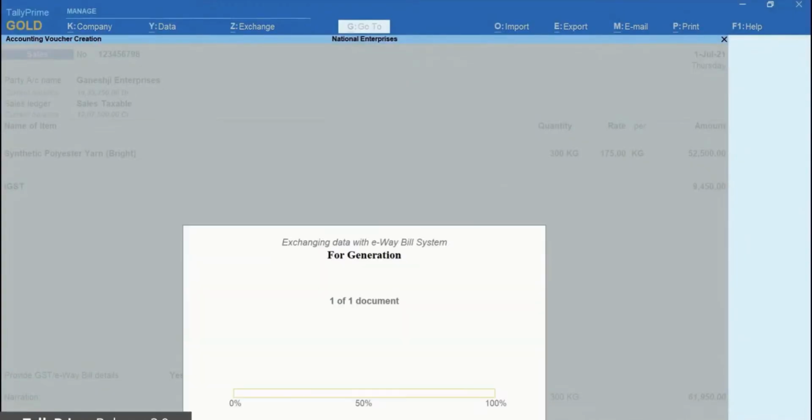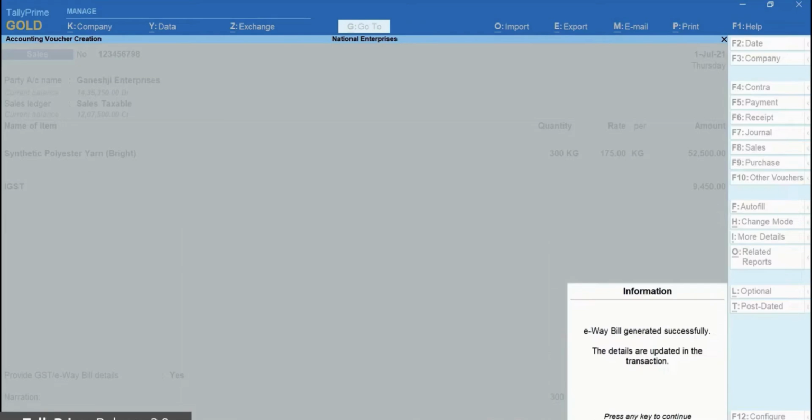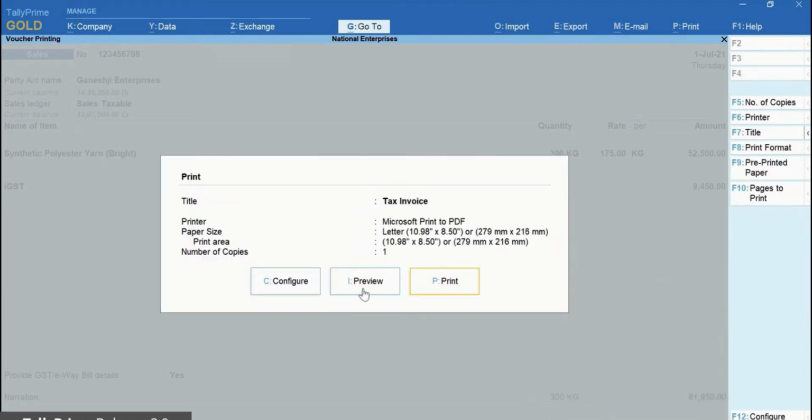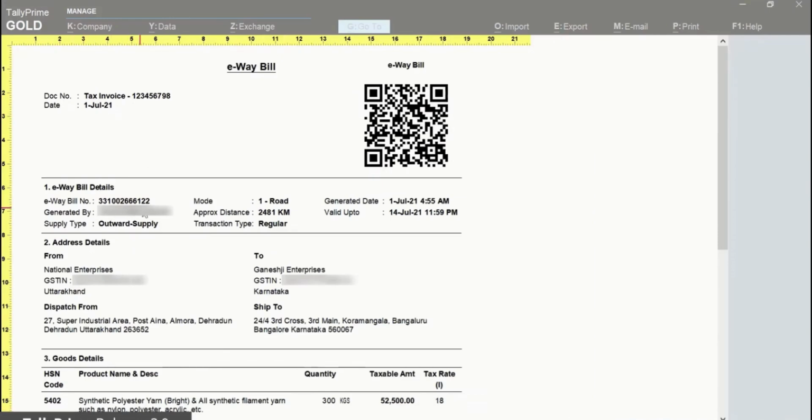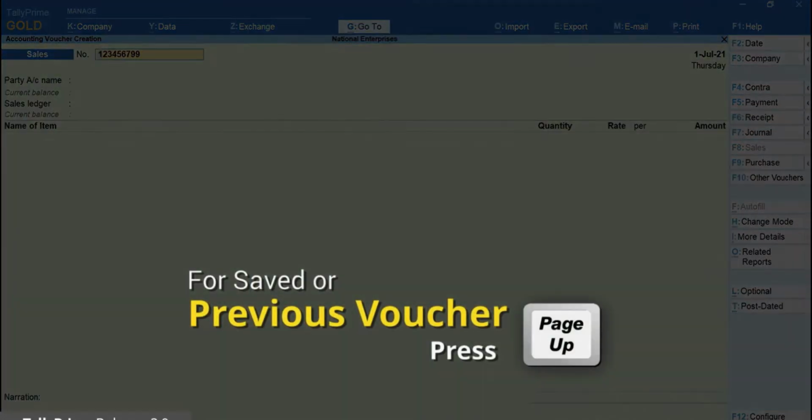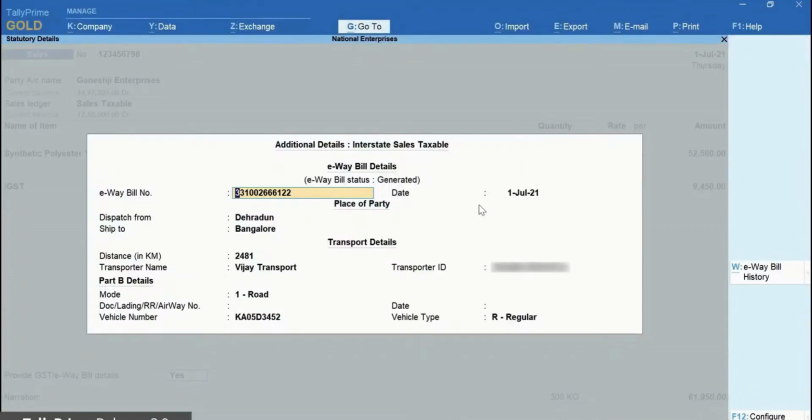Press Enter. As you can see, TallyPrime is exchanging information with the e-way bill system. As the exchange of information completes, a confirmation message appears. Thereafter, the preview of the invoice appears. Press page down. You can view the generated e-way bill with all the relevant details and QR code. Moreover, in the additional details screen, the e-way bill number and date get updated.